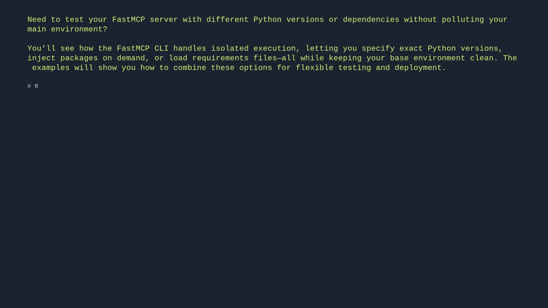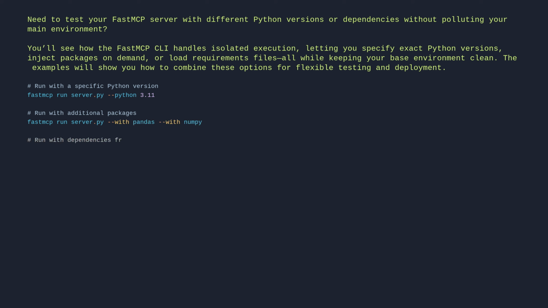Hash run with a specific Python version. fastmcp run server.py --python 3.11. Hash run with additional packages. fastmcp run server.py --with pandas --with numpy. Hash run with dependencies from a requirements file. fastmcp run server.py --with-requirements requirements.txt.